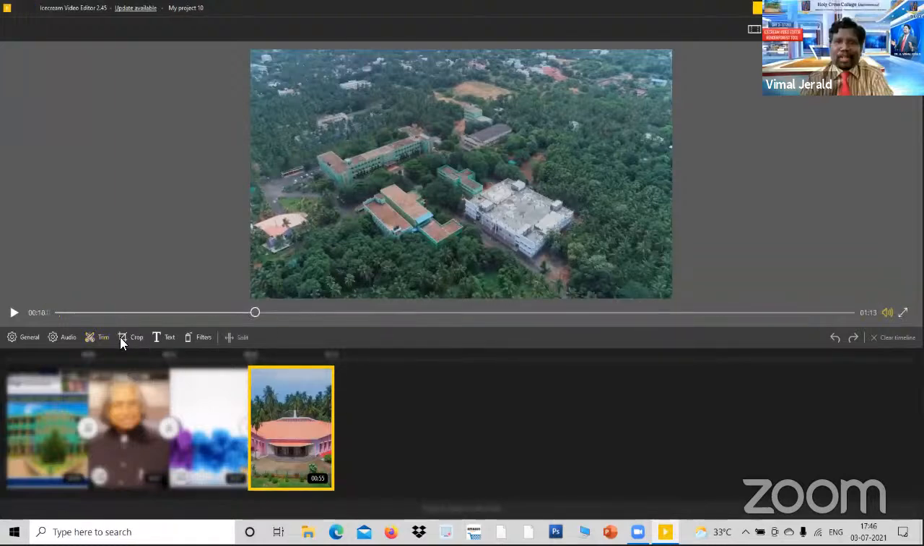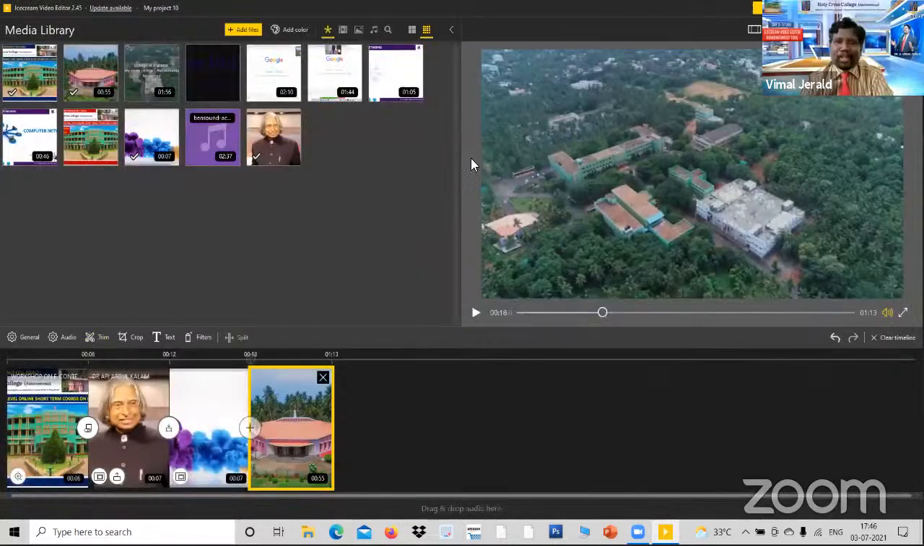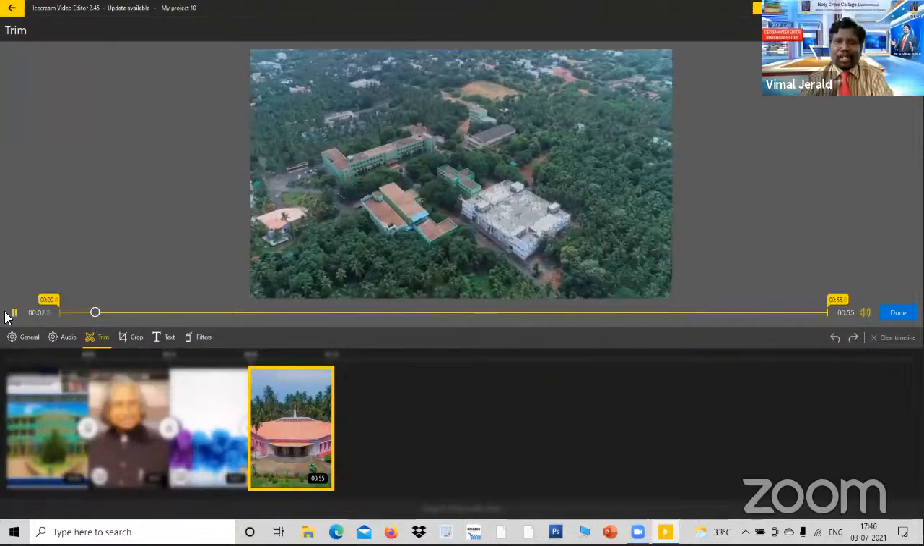The scissors option, clip, trim. Click that trim option and you get this. So for example, the video starts with this, see the aerial angle. I don't want to start it from here.